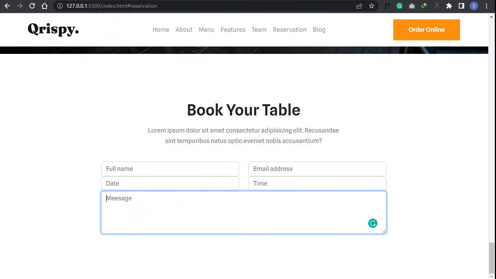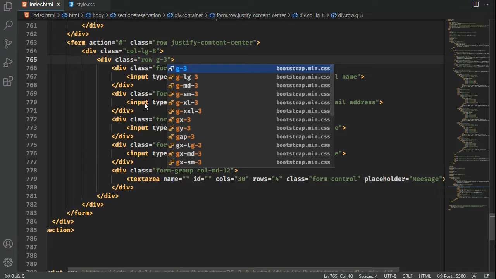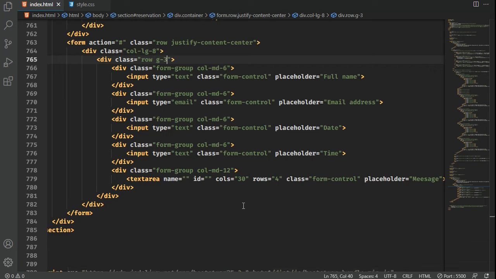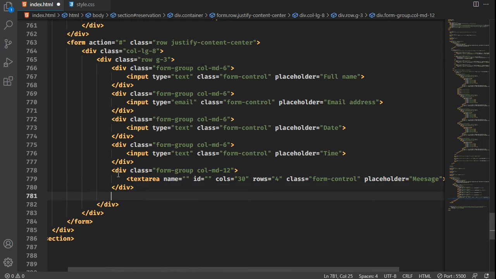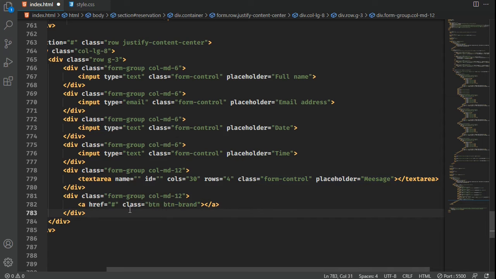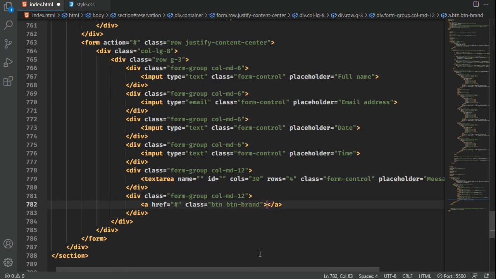Okay, so I'm gonna adjust the spacing. So I'm gonna select this row. I'm gonna give gutter spacing 3 rem. So there will be 3 rem space between these items. So as you can see, and I'm gonna put a button here. So I'm gonna select this form group, duplicate, and I'm gonna put a button here. So the text for the button will be send message.